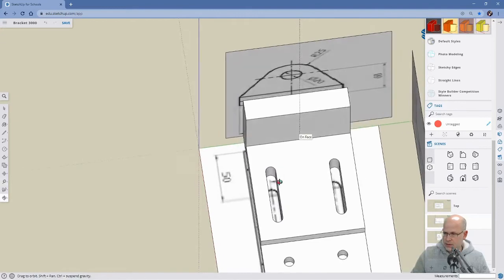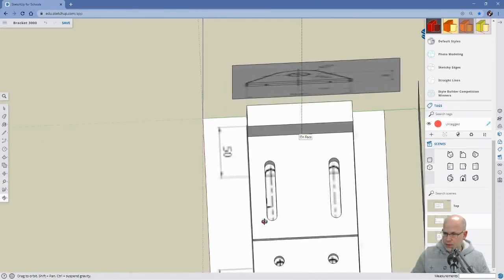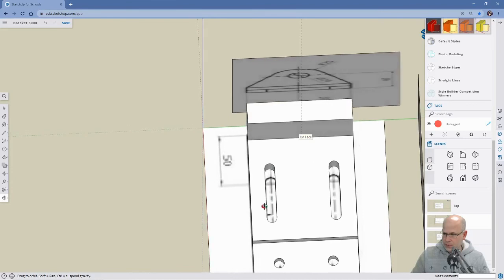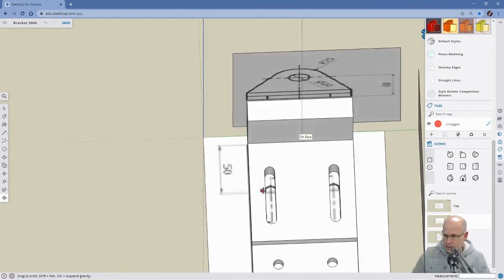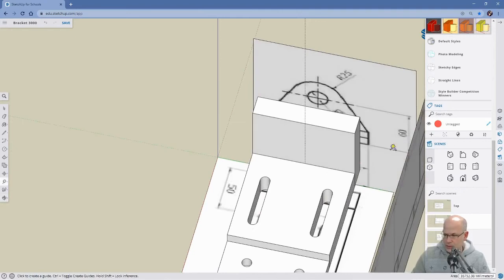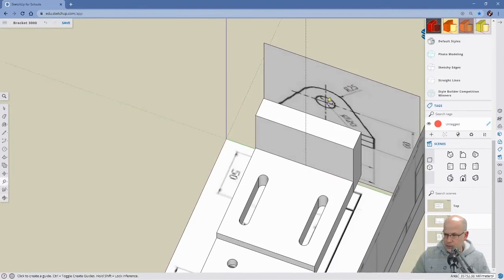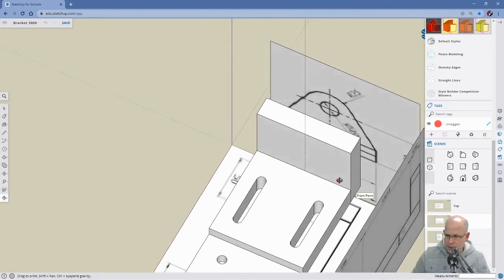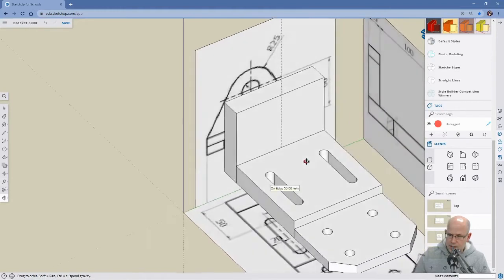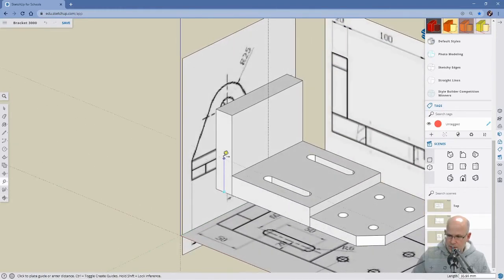What else? Let's see. Could probably just eyeball it at this point, but trying to be somewhat accurate here. All right, here's 60 from what looks like the bottom to the center point of the circle. So let's create a guideline for that. Can do that over here. 60. Now I could create a line where these points meet.